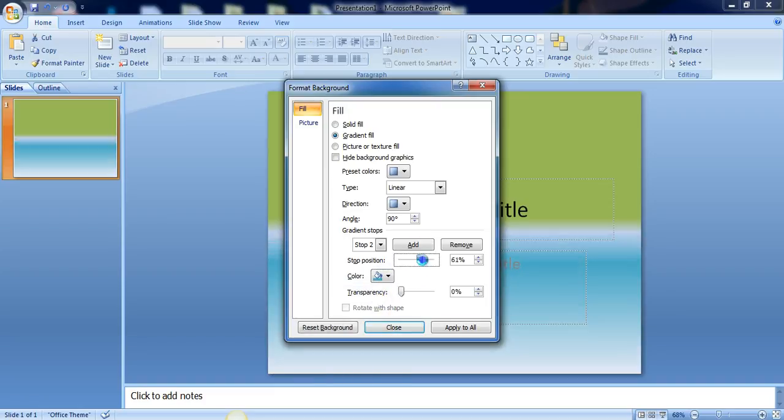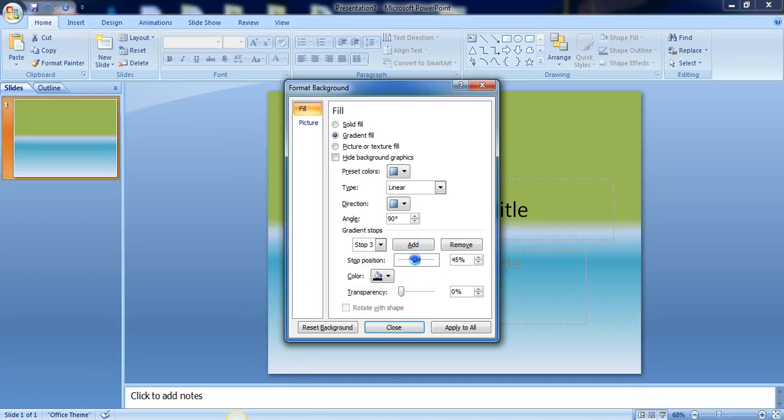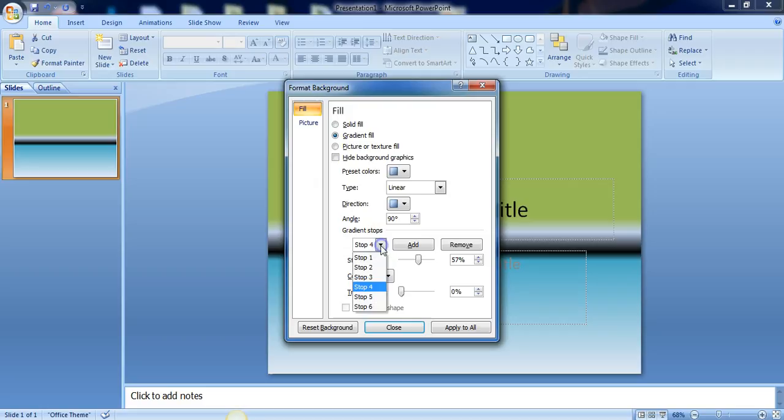And then I again move the stop position, and you can see how it adds the second color. I can keep on doing the same steps, add, and see now it's on stop 3, and I can add a third color and then change the stop position right like that, and then keep on adding as many colors as I want. For this gradient, it's allowing me to add 6 stops.